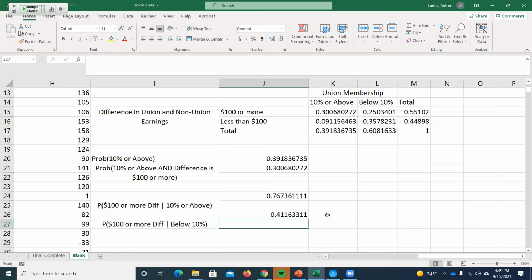So what is this telling me? This is telling me that given that I know that there's a low percent of unionized workers in an industry, the probability that the union can get their wages to be $100 higher than non-union workers is only about 0.4. However, if they're in an industry that has high union membership, given that I know that they've got 10% or higher, the probability they get $100 or more wage differential rises up to 0.76 as opposed to 0.4, right?